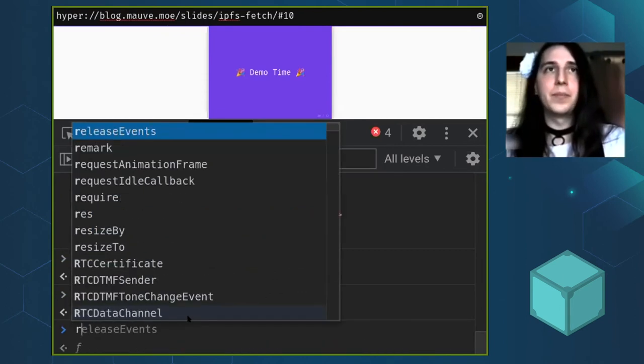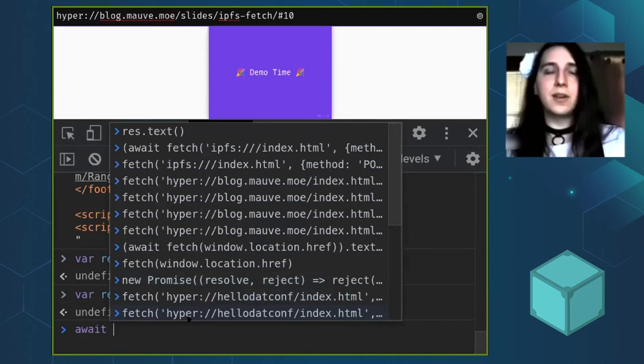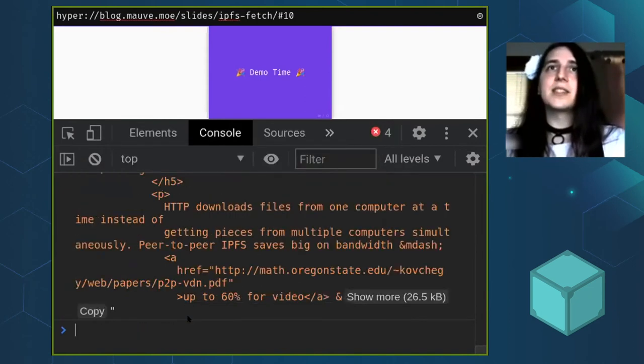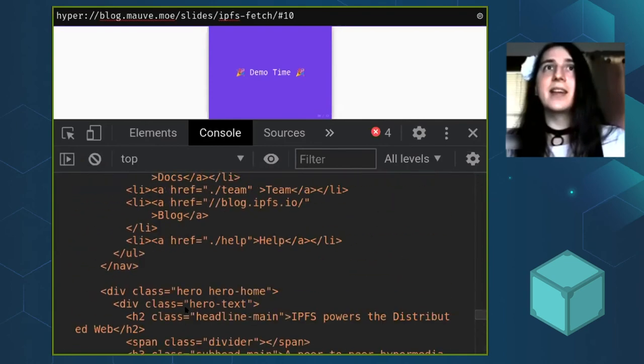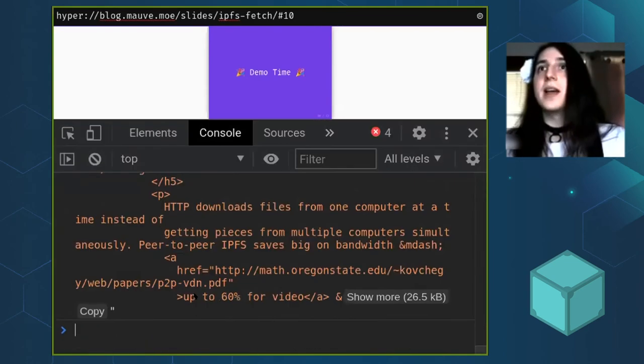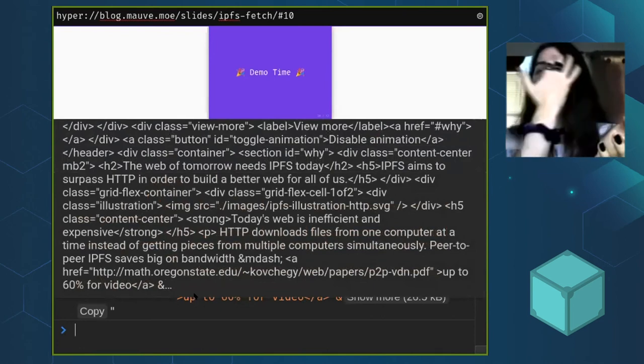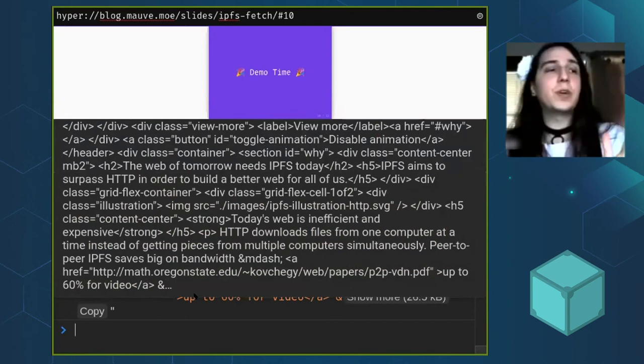But again, just like we did with Google or with my blog, we can look at what the text for the IPFS homepage is, and it's just some HTML. And what's cool, any URL that uses IPNS or IPFS could just be shoved into this fetch interface the exact same way that you would with HTTP. And it's the exact same thing that you would use with images or videos or whatever else.